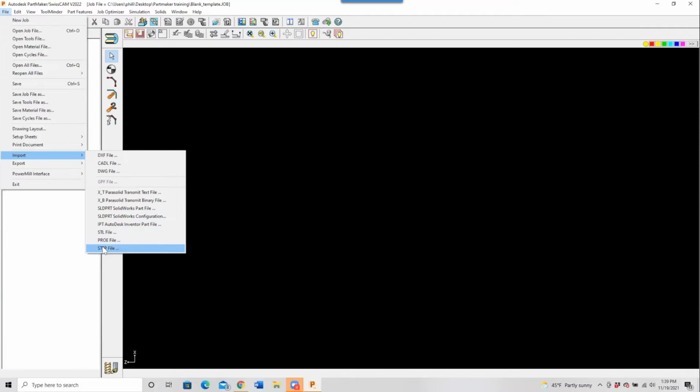Now, the STEP file will also import IGES. You'll notice we don't have an IGES translation. That translation is done under the STEP translator. So if somebody sends you an IGES file, you'll use this to import the IGES file.